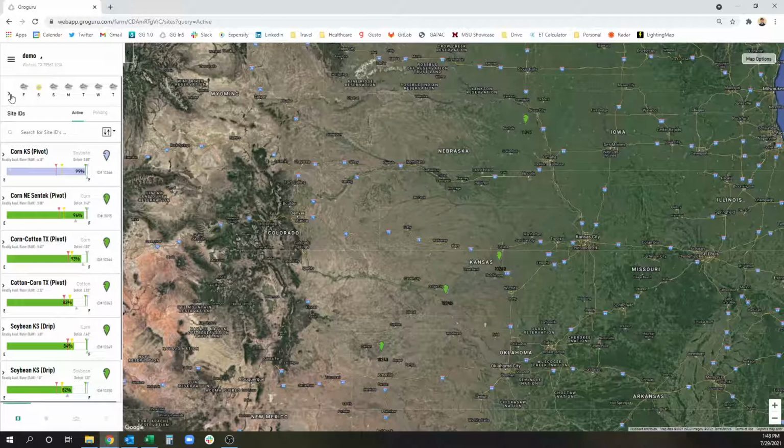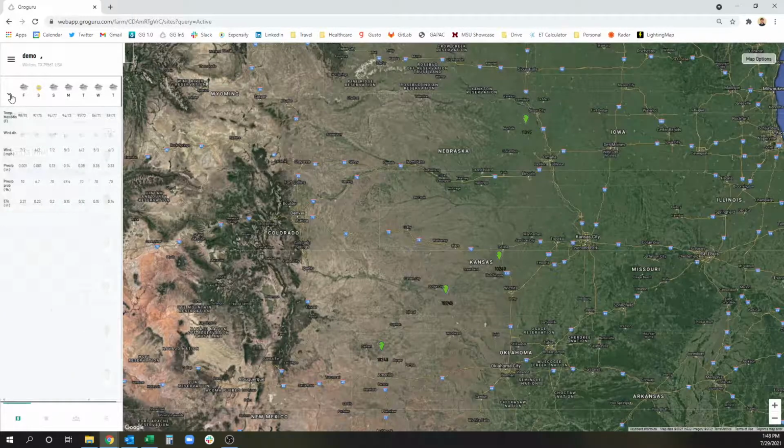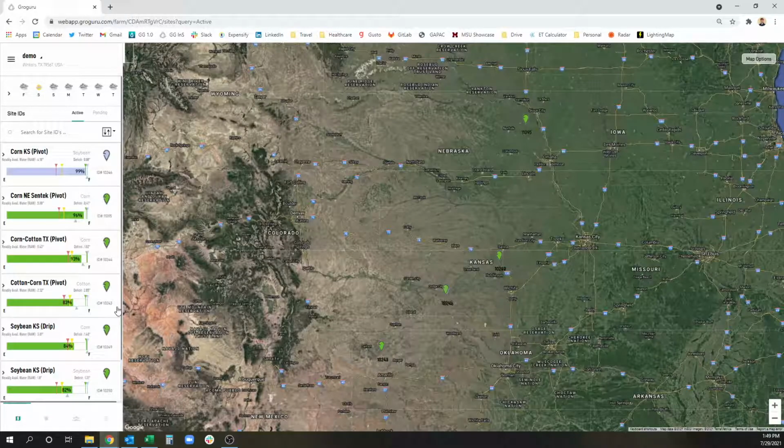In the top left-hand corner, we have our weather forecast supplied by DTN. Included in the forecast is temperature, wind direction, wind speed, precipitation amounts, precipitation probabilities, and ETO. We can organize the list via the pin colors, which coordinate to field health in terms of soil moisture, or alphabetically.